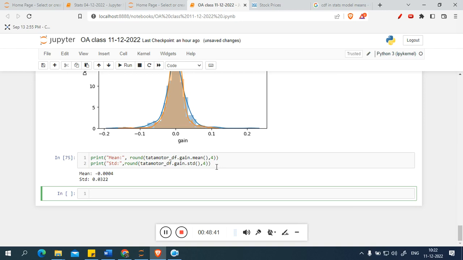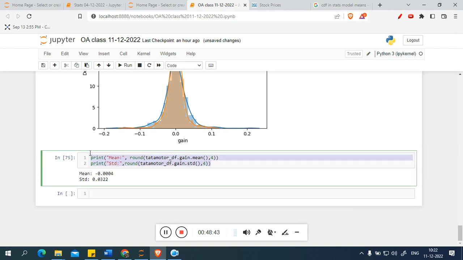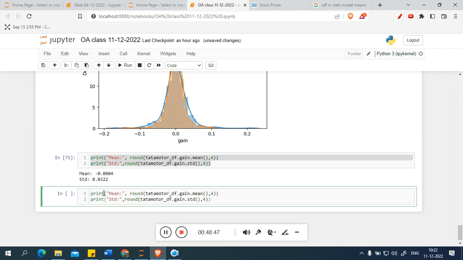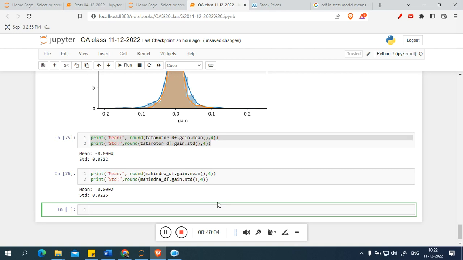The same thing you need to do with this Mahindra. So you can also identify for Mahindra what the mean is and what the standard deviation is. Just write Mahindra here, and here also write Mahindra. And you will get the mean as well as the standard deviation for the Mahindra stocks.